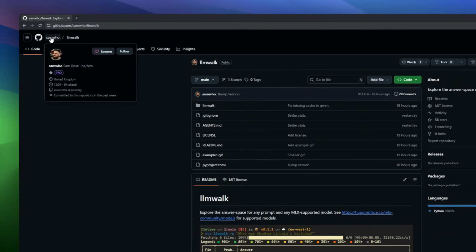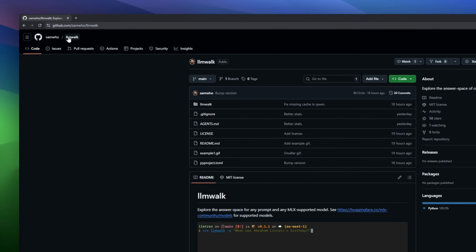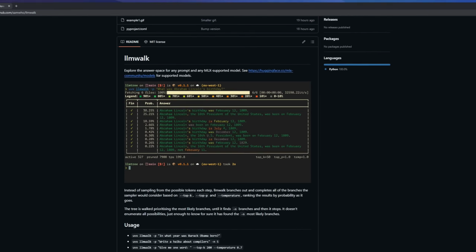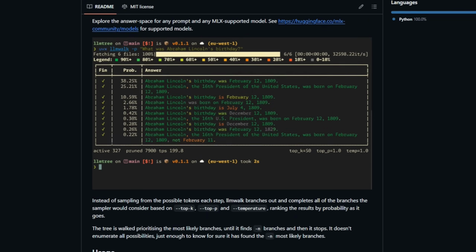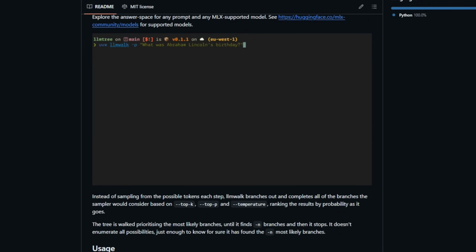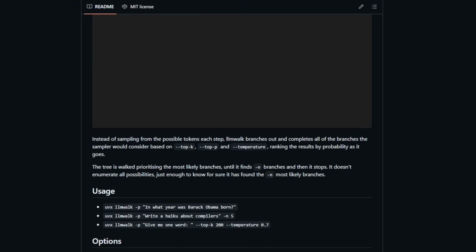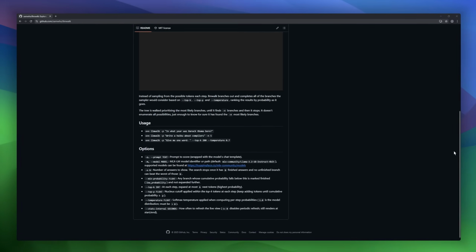llmwalk lets you explore the full answer space of a prompt. It branches across the most likely tokens, then ranks complete answers by probability. The tree is walked intelligently, stopping as soon as it's guaranteed to have the top n most likely outputs. It works with MLX-supported open models, runs straight from the CLI, and gives you deep insight into what an LLM almost said, but didn't.